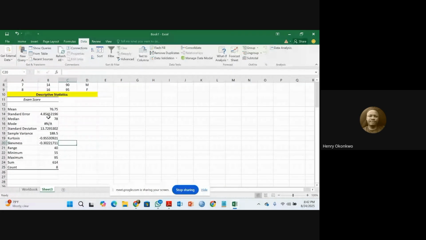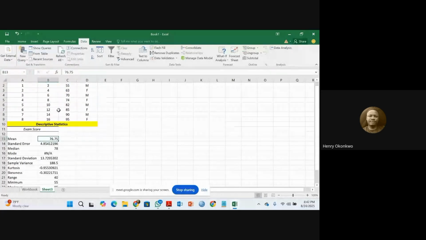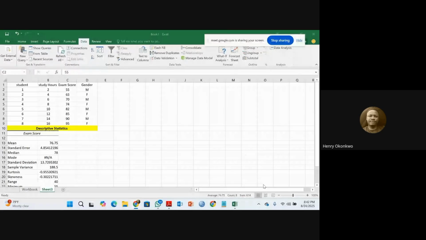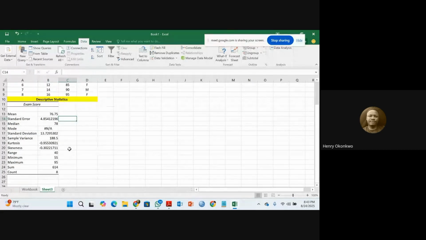In this result, this is the mean. What's the mean here? The mean is 76.75. So if the mean is there, it also calculated the standard error for you, then the median. The mode was not calculated. I will ask you later why the mode was not calculated. I've said it before. Then the standard deviation is this, 13.6. Then this is the sample variance.